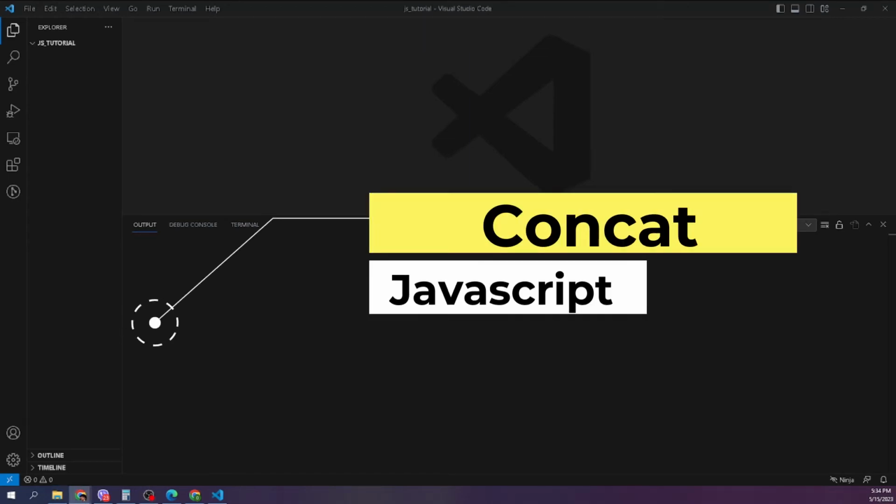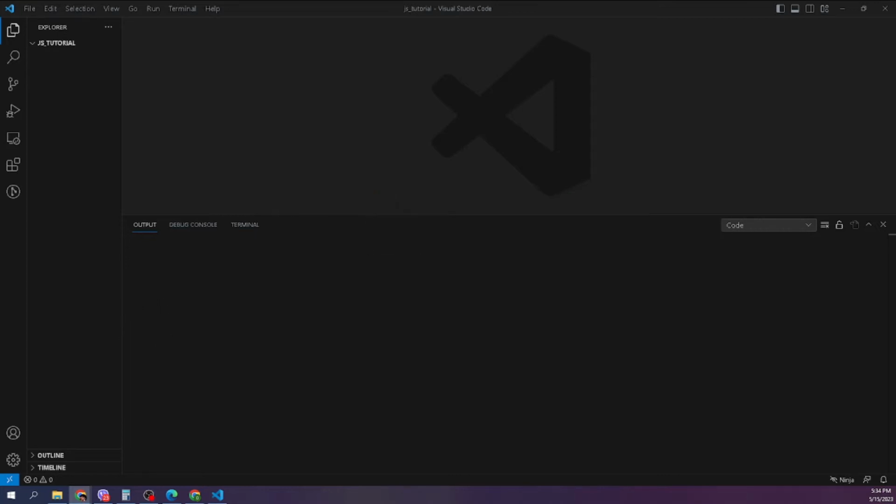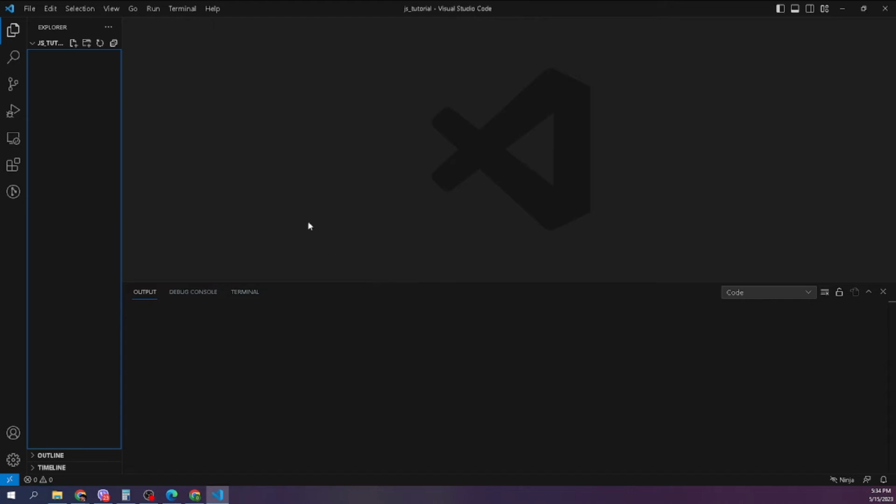Today, let's talk about the concat method in JavaScript. So, what is concat? Concat is a method that takes one or more arrays as arguments and returns a new array that includes all the elements from the original array followed by the elements from the additional arrays in the order that they were provided. Let's create a sample so we can explore more about concat and when we can use it.